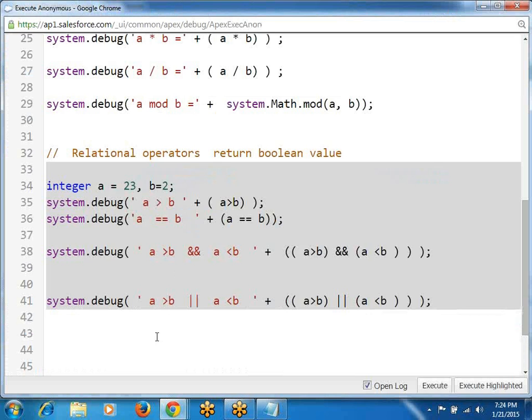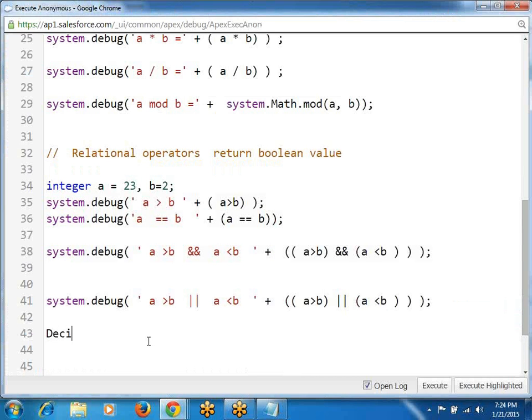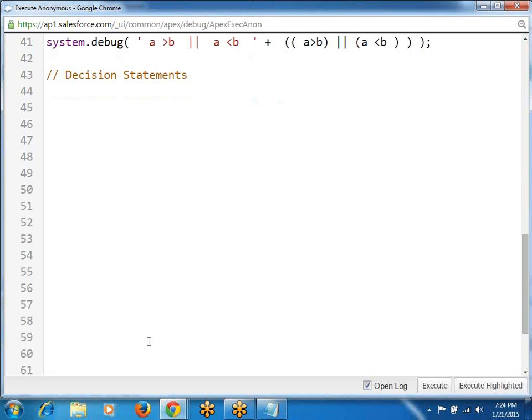Okay. Next, decision statements. Decision means what? What is the result of a decision? It returns a value, a boolean. Decision means true or false. We have three types of decision statements: simple if, if else, nested if. These are all decisions.